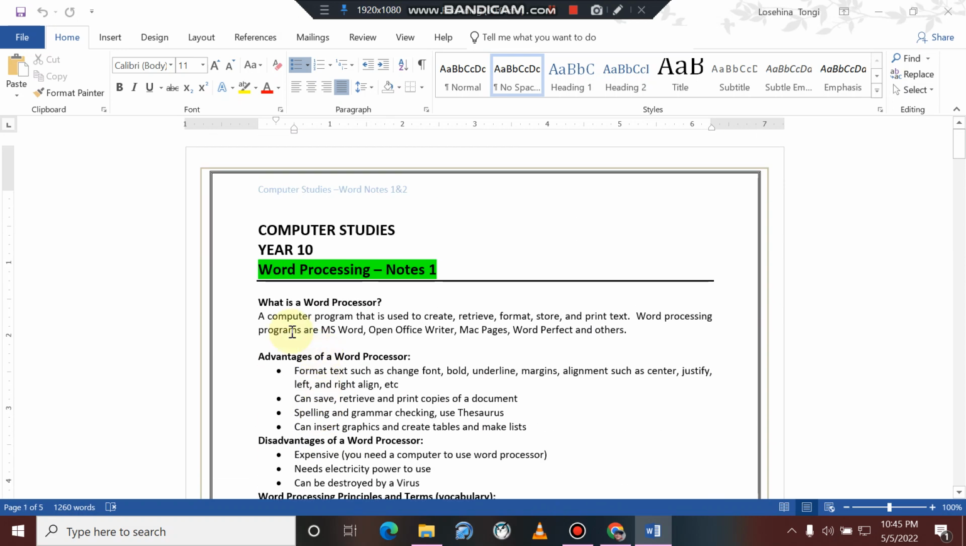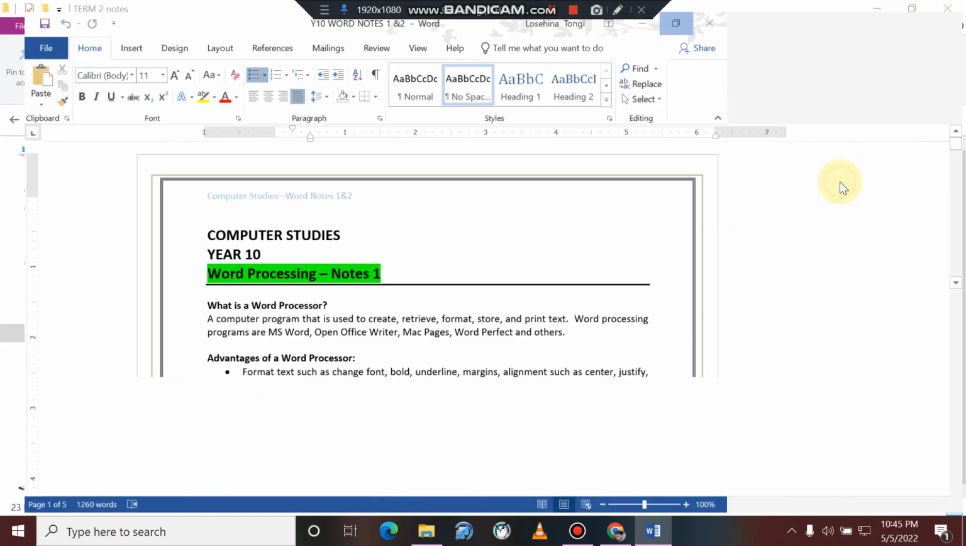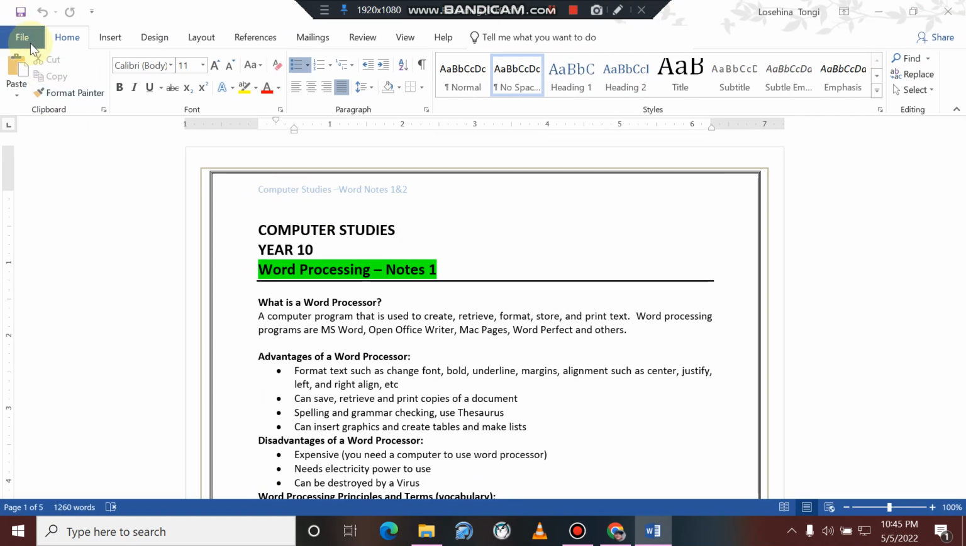But I wanted you guys to know what a word processor is, and also I'm going to go through the parts of a MS Word window. So take a look carefully. This is a MS Word window that I have on screen. Okay, we have what we call tabs. Okay, file, home, insert, design, layout, references. These are all called tabs. Okay, T-A-B-S, tabs.